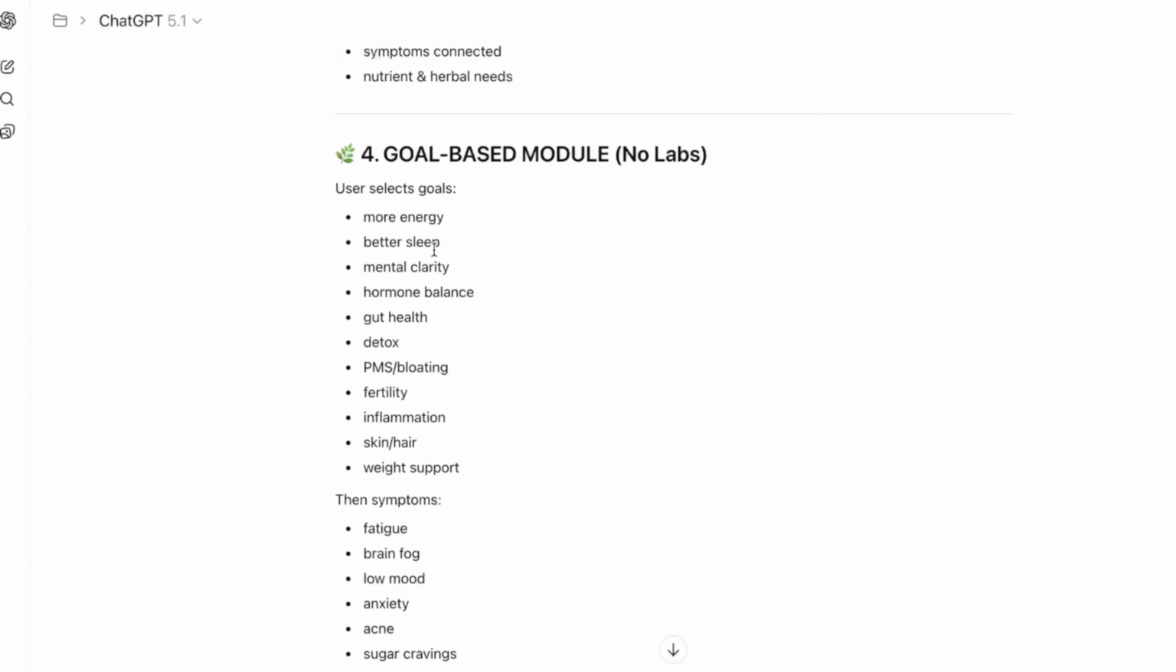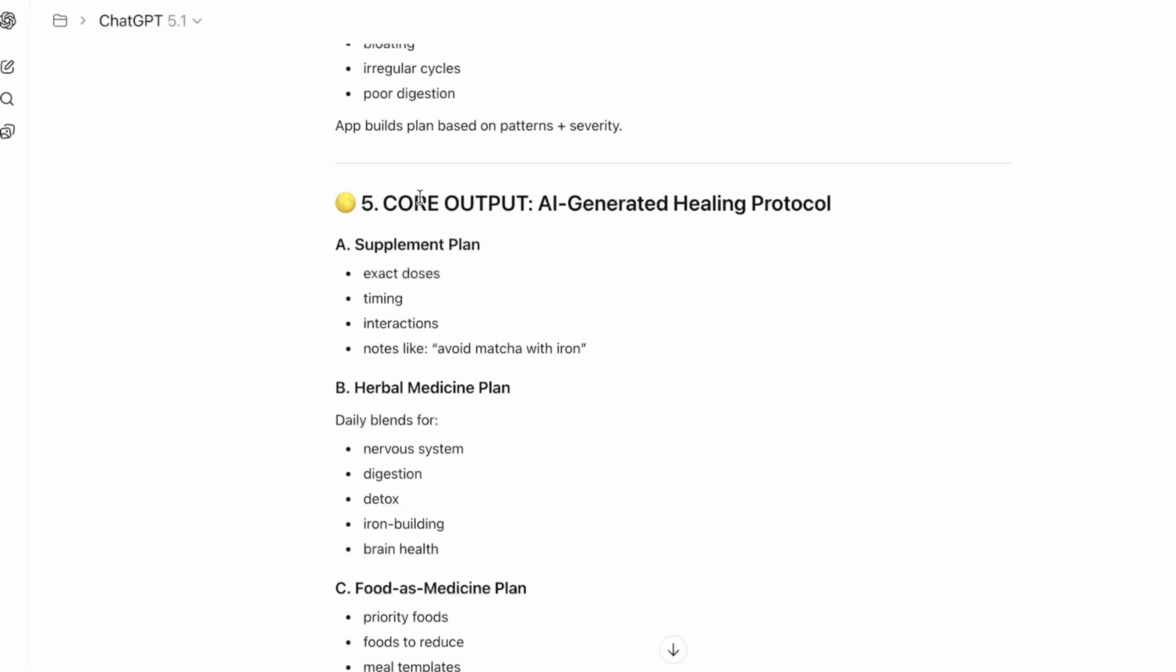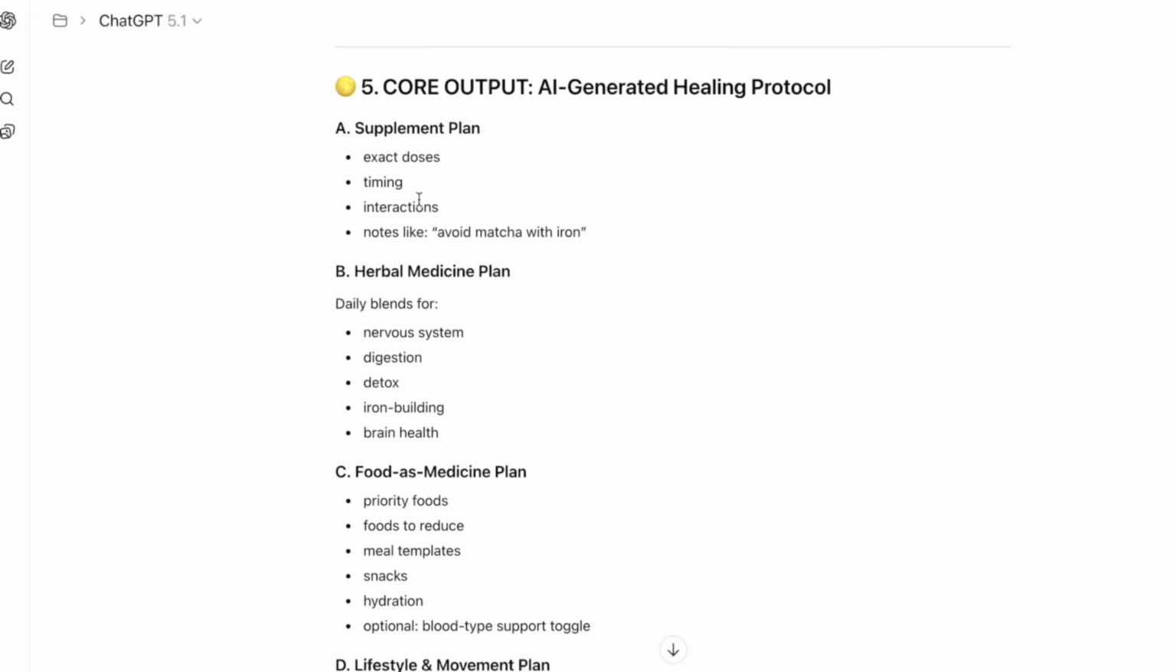If we don't have labs, we can go goal based. So I made sure that people had the option of whether or not they wanted to upload their labs, meaning they can also choose to just select goals such as more energy, better sleep, mental clarity, hormone balance, etc., fatigue, brain fog, all of these things. They can go ahead and select, and then we will have an output that's generating a healing protocol.